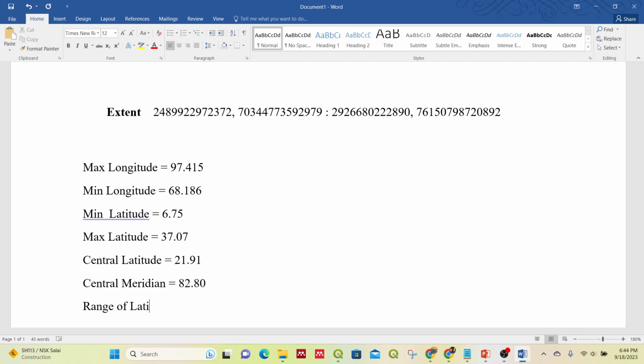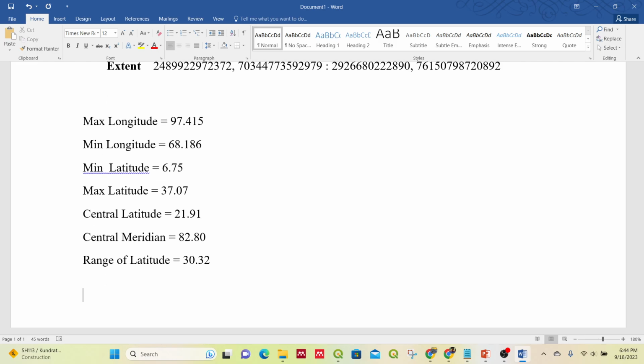range of latitude. So that will be 37.07 minus 6.75. That is 30.32. Now I am going to divide it by 1/6 of range. So that is 5.05.